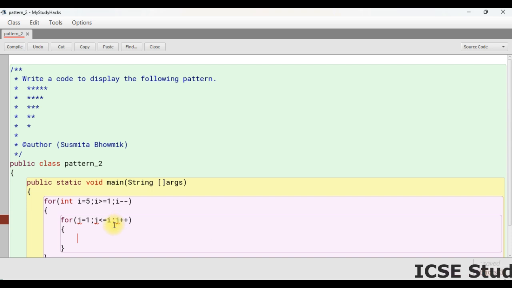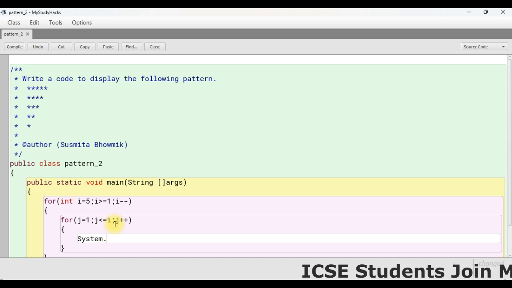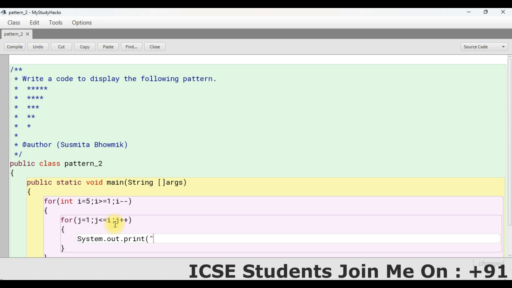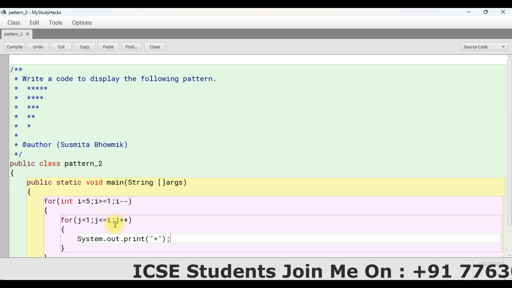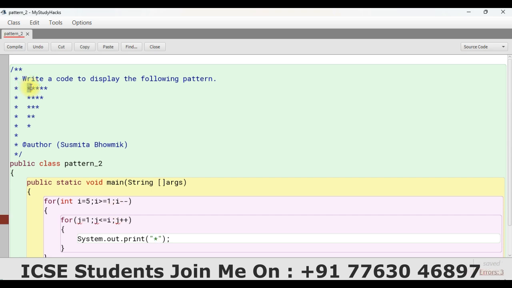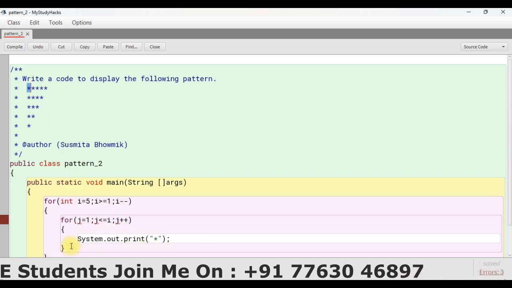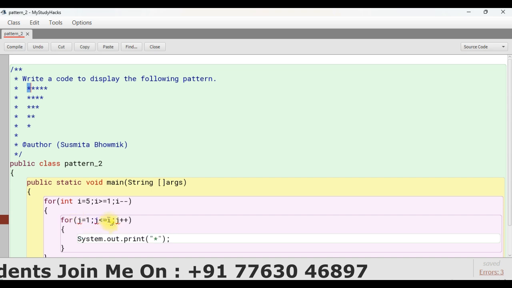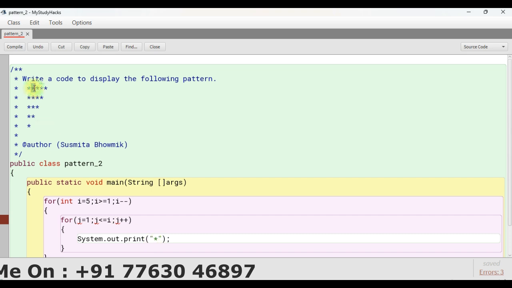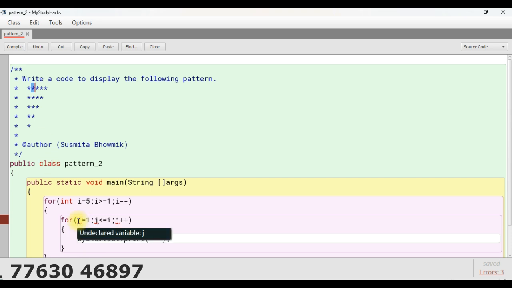Now inside the inner loop I type System dot out dot print, and it prints 1 star first, and then it goes for 2 less than or equal to 5, and then it prints the second star. In this way it will run 5 times and print 5 stars.